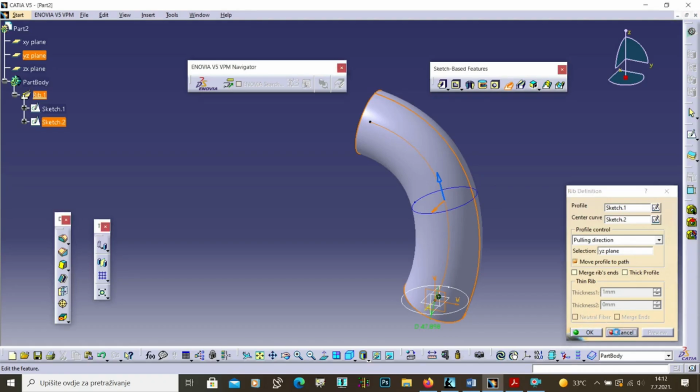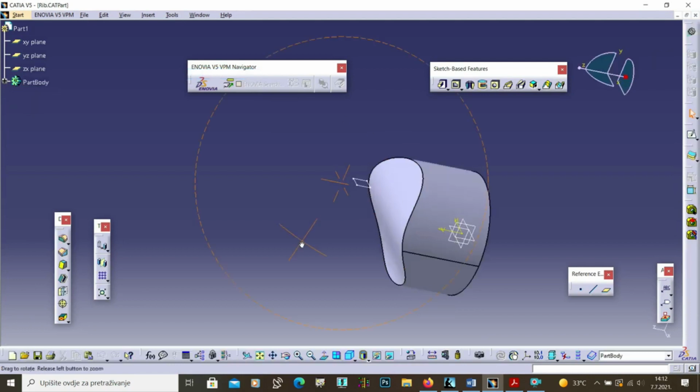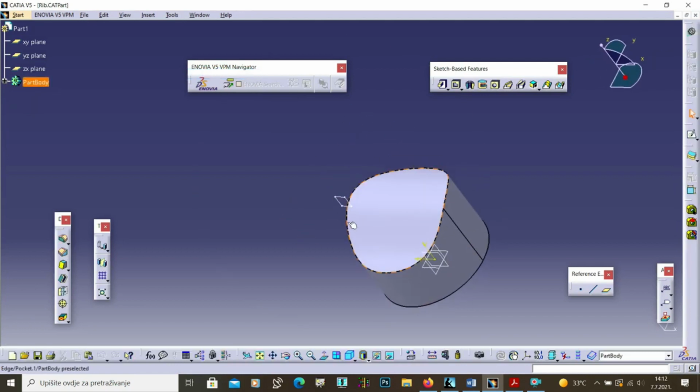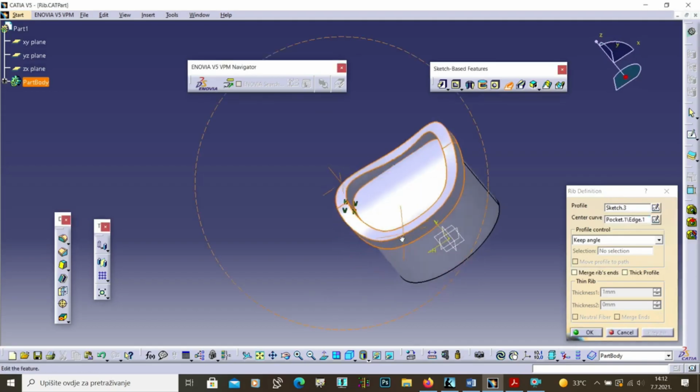So let's cancel here, and let's open a new file. Let's open a file rib. This one here. So here we have this edge, as you can see, and here we have a profile. And now we want to sweep this profile along this edge. We can also use a rib for that. So let's go here to the rib. Now we have to select a profile. Let's select this profile, and here for the center curve, let's select this curve, like this. Let's go with preview. And this is the result.